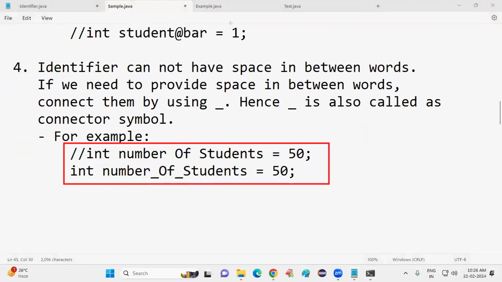Sweta, what is your problem? Are you not writing?